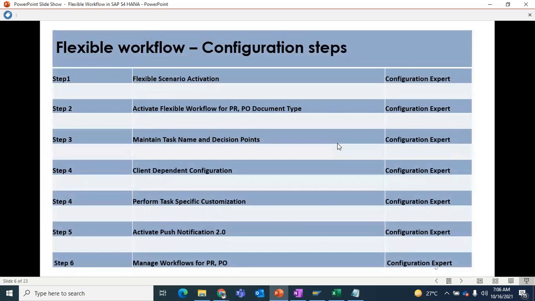So these are, as I told you, the configuration steps. The first configuration is the flexible scenario activation, which has to be done in the system. I will show it in the system, how it is activated. And one more thing, it has to be activated at the document type level. Whatever document type we use for purchase order, purchase requisition, those NB and everything, we can have a customized document type also, and we have to activate it for that document type. Only then the release strategy will trigger.